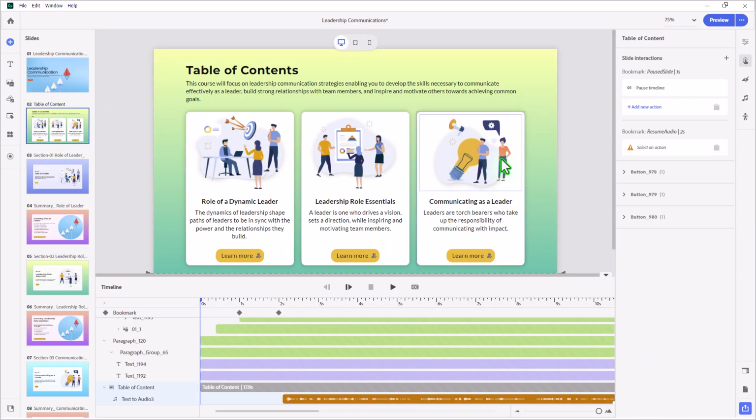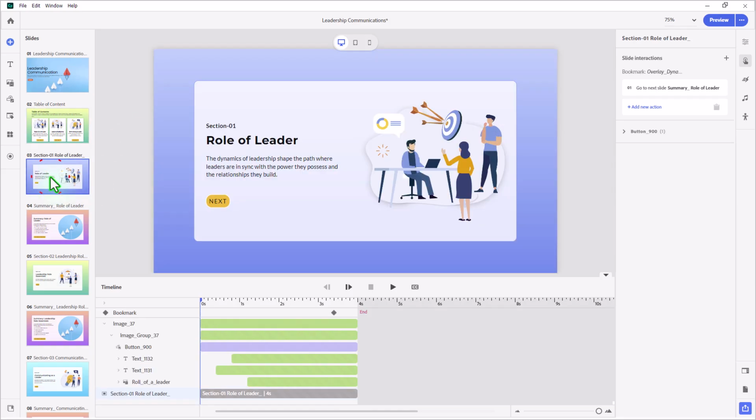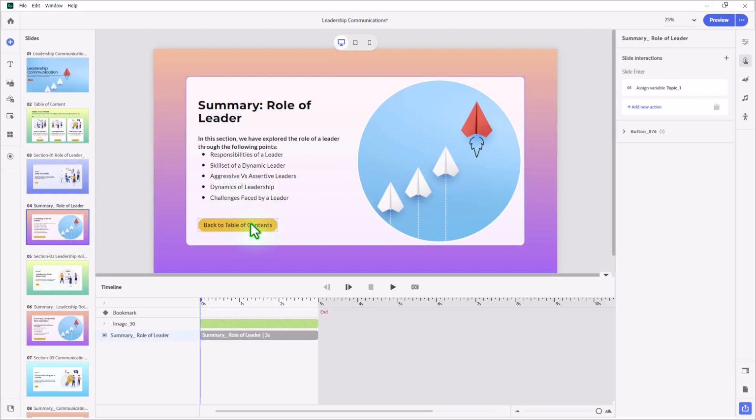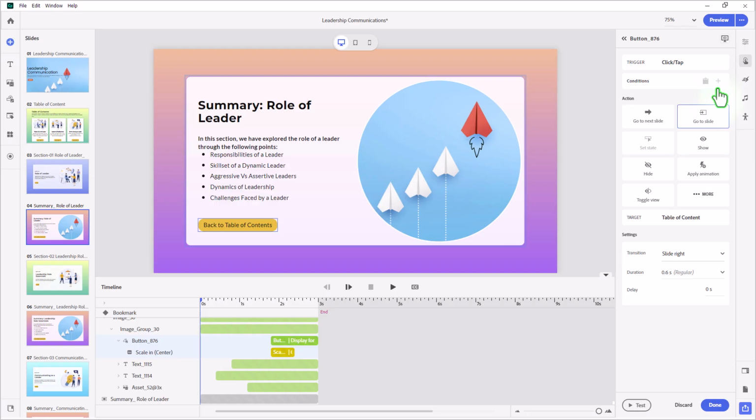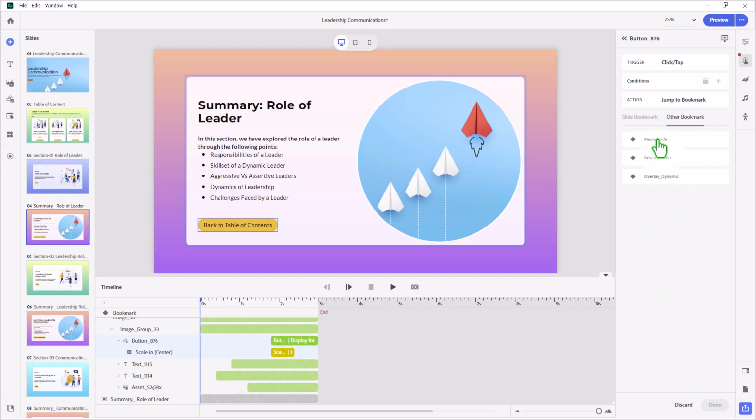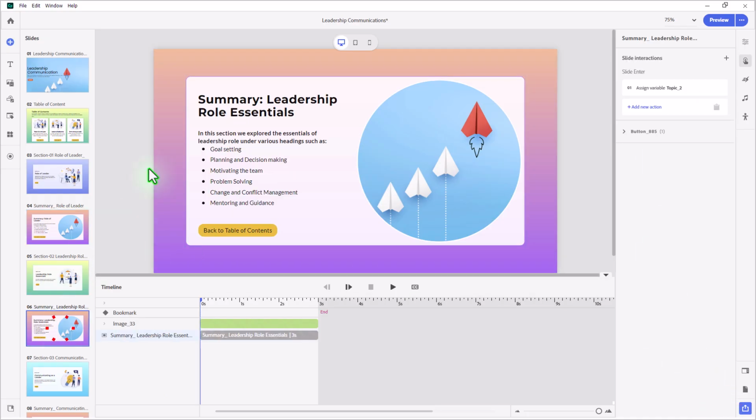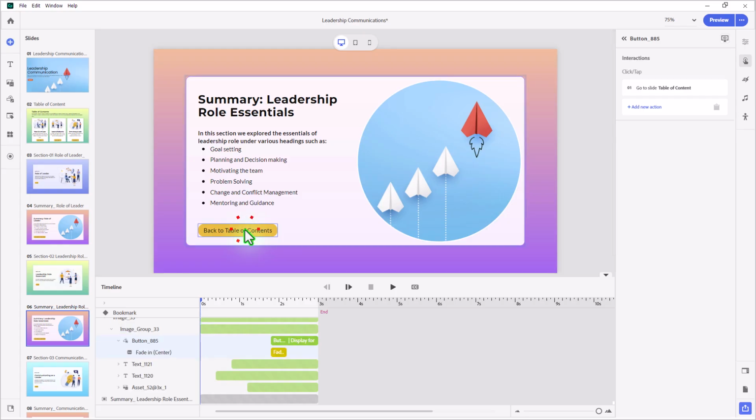Each of these table of contents items will take you to one of three sections. So here's section one. We'll arrive here, we'll go to the next slide, and then we'll arrive here and go back to the table of contents. But I'm going to change this action, and we're going to just edit that action. And rather than going to that particular slide, we're going to choose more, and we're going to jump to bookmark, and we're going to choose paused slide there. Press done.